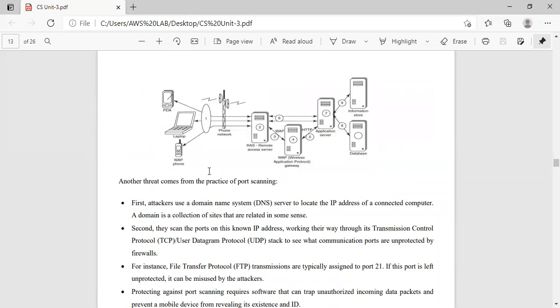In the diagram which is shown, on the left side they are considering PDA, laptop or WAP phone, where all these three devices come under the mobile network. Here they are showing mobile network, which is nothing but phone network. These devices are connected to the RAS, remote access server, using different channels, here shown as HTTP.